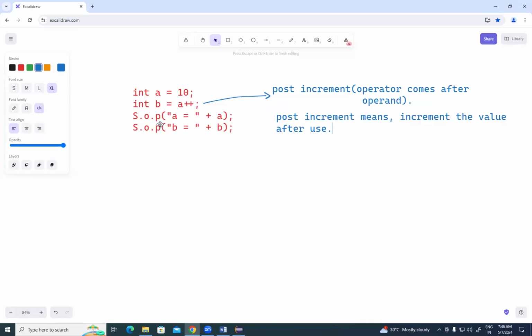That is use. After use, it has to increment. Then tell me what's the A value next. A increments by 1, A becomes how much? 11. Now tell me how much is A, how much is B? A equals 11, B equals 10. First, let me write the output. A equals 11. B equals 10.